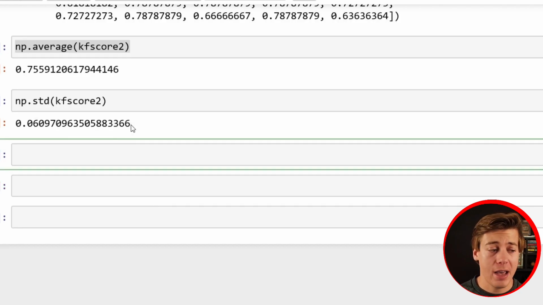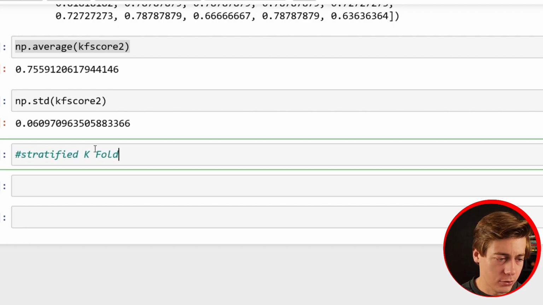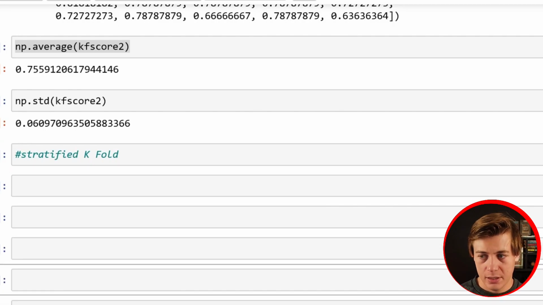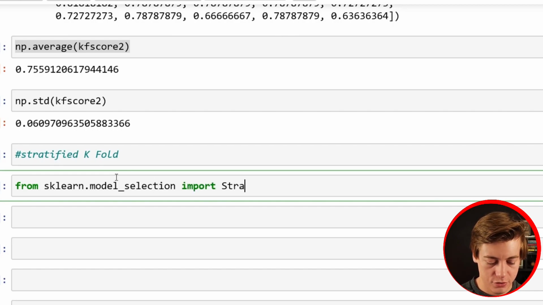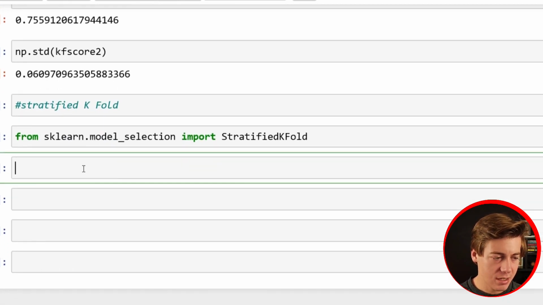I'll show you a stratified K-fold, which is a little bit different. This time you're taking a look at percentages for the different samples in each class. So let's throw that in here, the stratified K-fold. And again, we're gonna have to import this in. So from sklearn.model_selection, import StratifiedKFold, right? And that is in here now.